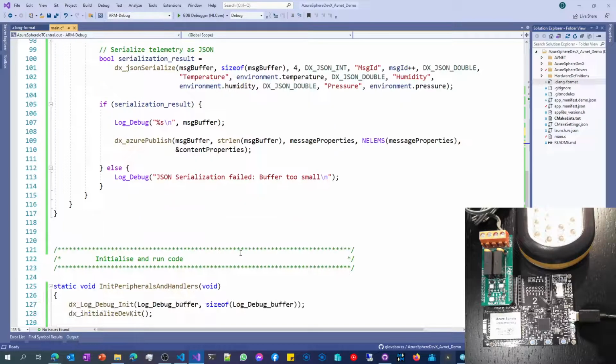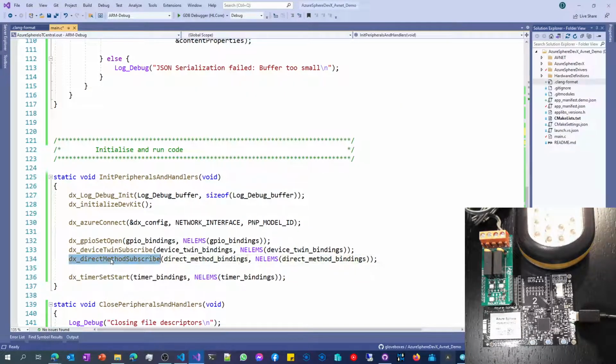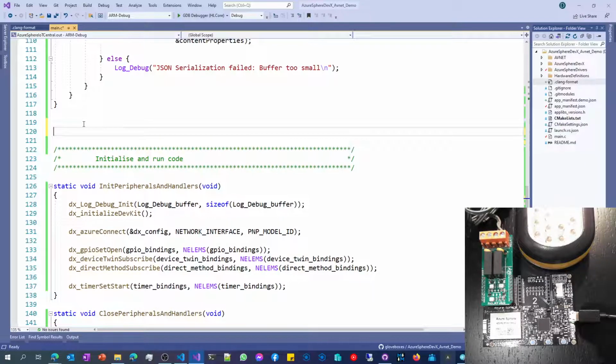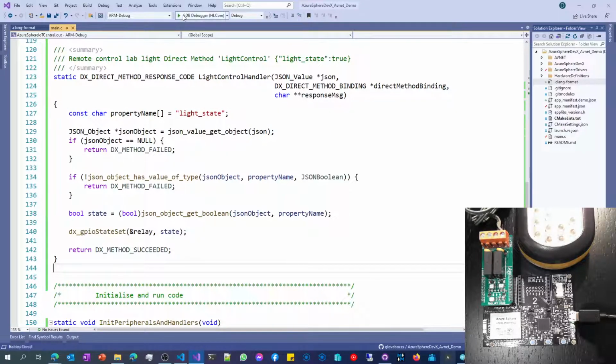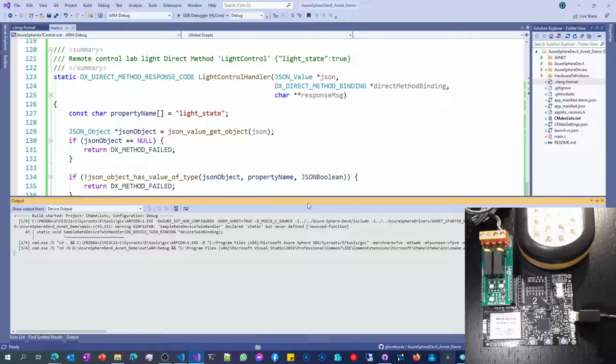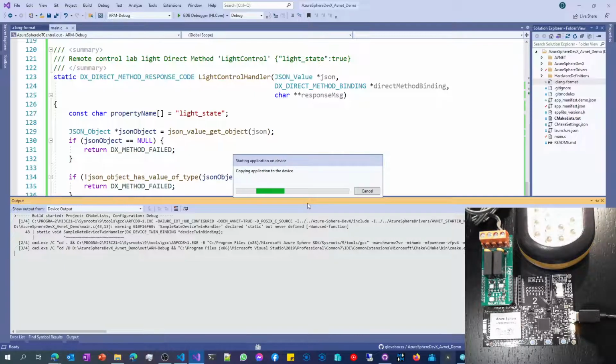And again, if we scroll down to the init peripherals, you'll see we've got direct method subscribe, and we're just passing in the array of direct method bindings. And what that means is when a direct method message comes in, we just iterate through that array of direct method bindings. If there's a match, we'll call its associated handler. Okay, so the next thing we need to do is just add in the handler for this. Paste that in, and I'll just kick off the compile and copy onto the Azure Sphere device.